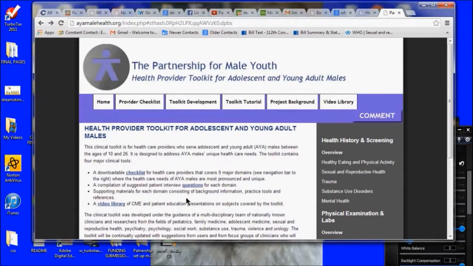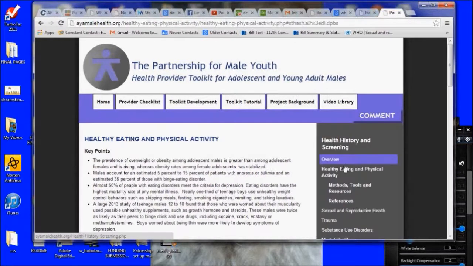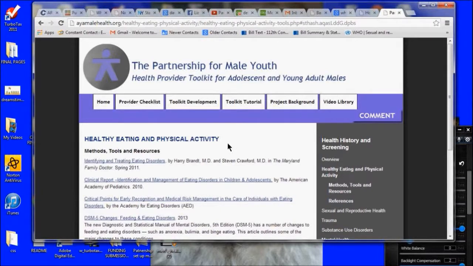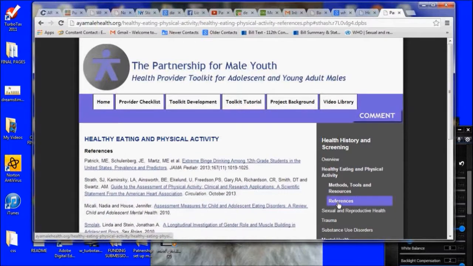The third resource is information, supporting materials for each domain consisting of background information, practice tools, and references. Again, in healthy eating and physical activity, for example, you'll see methods, tools, and resources. And these are suggested interventions by other organizations, tools that they have developed to be used in the screening process, and other helpful practical tools. The reference section contains references.